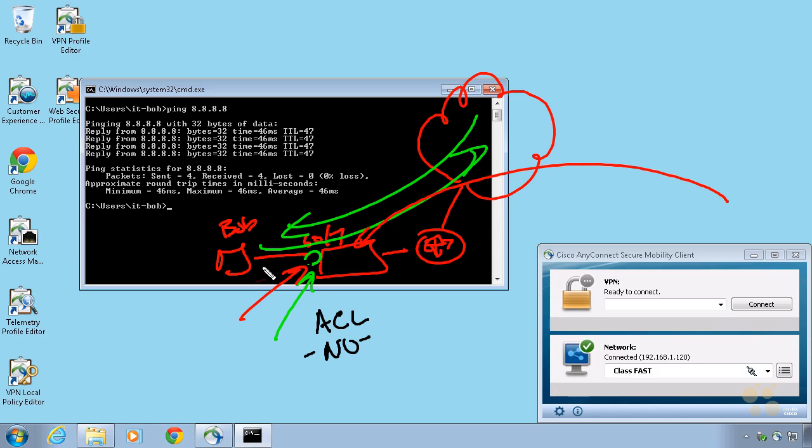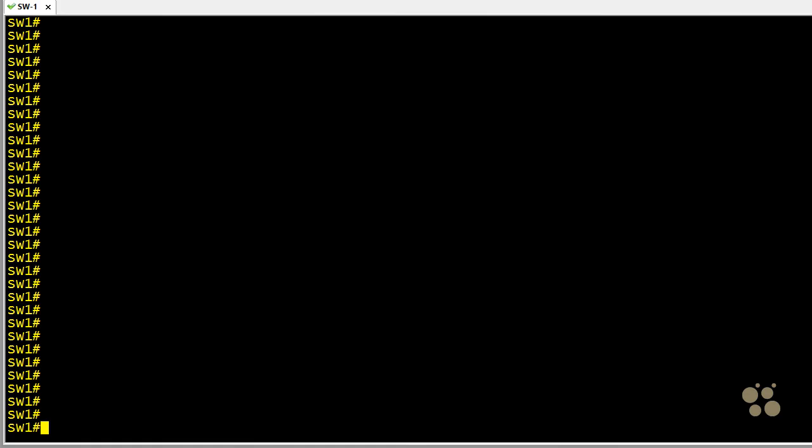The other thing we could do with authorization is we could put that port into, for example, VLAN 10 or VLAN 20 or VLAN 30 or even VLAN 1, depending on what port we wanted Bob to be a part of. So let's start off on the switch.